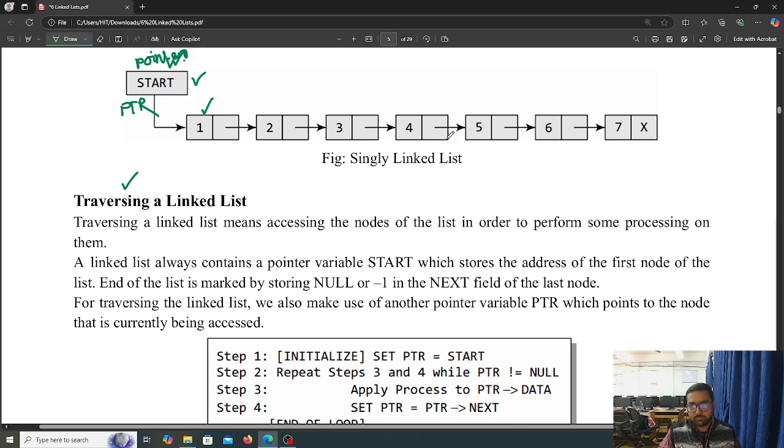Now we have to traverse, but somewhere we have to stop. Where do we have to stop? See, every node contains the address of the next node, but the last node does not contain any, it contains a null value. So as we are traversing, until which one should we go? Until PTR next becomes null we have to traverse, right? Whenever PTR next becomes null, then only we can stop.